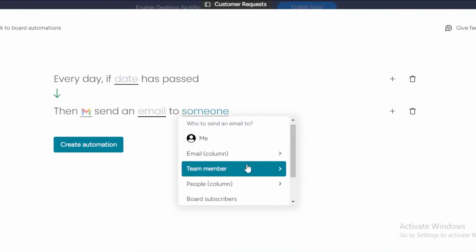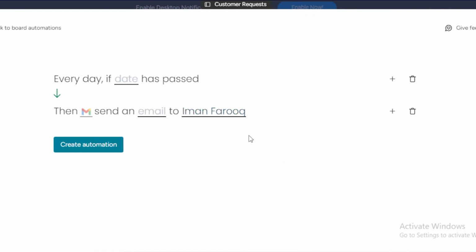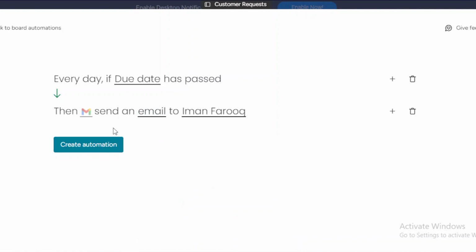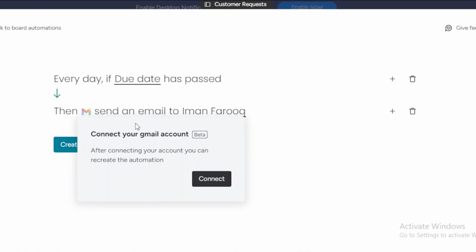Send an email to me and just simply create the automation if the due date has passed. You can also type in that email and preset it, and just simply create that automation. But for this purpose, you'll also need to connect your Gmail account with Monday.com to send in these emails.